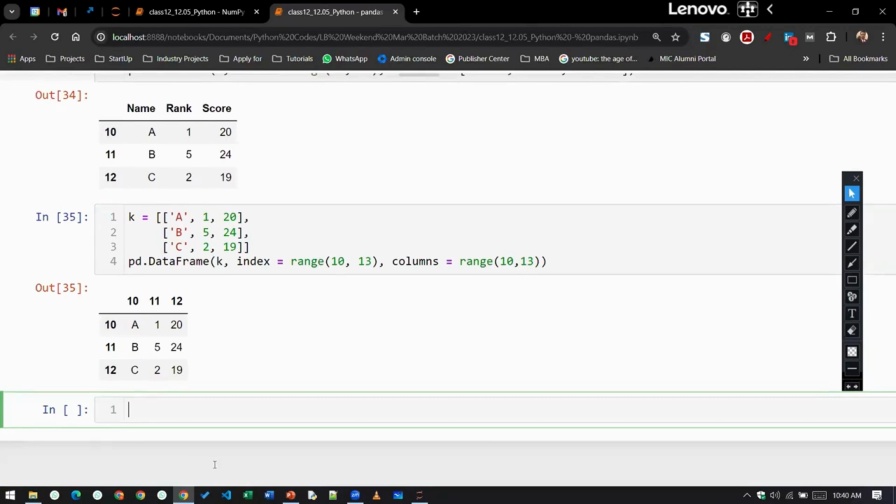Now class, there is one more thing that we can do. Suppose let's have a dictionary with me. I'm just showing you how some data in core Python can be converted into a data frame. Now here I will mention name, colon, A, B, C.